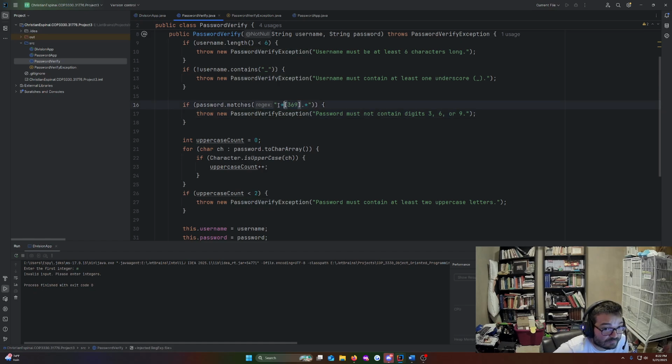Looking through documentation, this period means any single character. The asterisk right here means 0 or more times. So period and asterisk together mean any number of characters, including none.